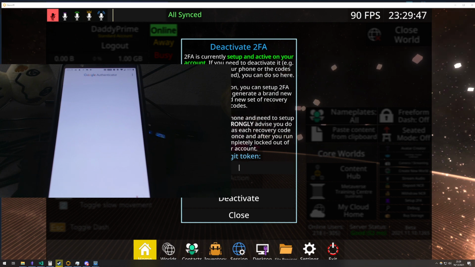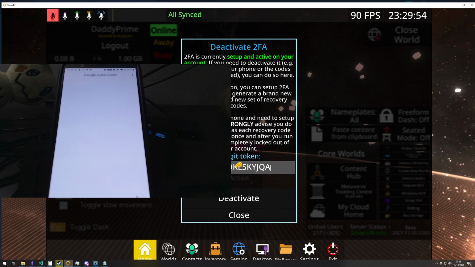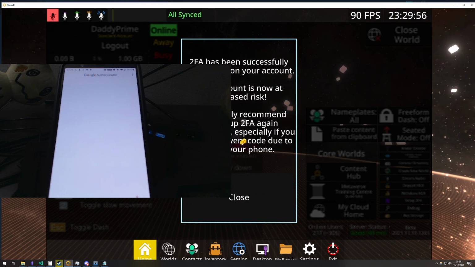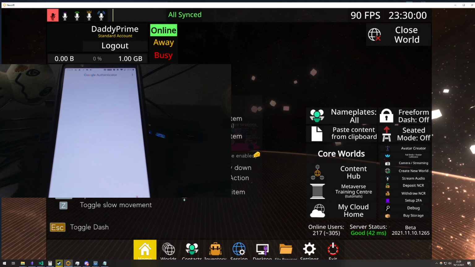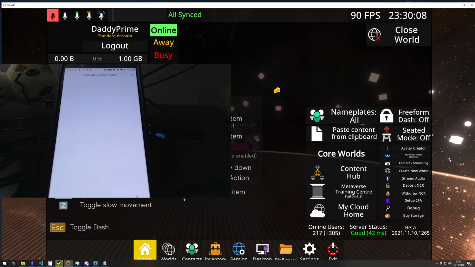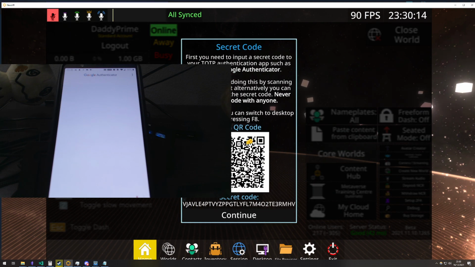So here are those backup codes from before. I'm going to go ahead and take this first one that starts with X, put it on my clipboard, paste it into here, and hit deactivate. And it'll say, hey, 2FA has been deactivated, and I can hit close, and I'm back to not having 2FA. So there you go. That's how to deactivate it. You can either enter a 2FA code from your phone or a backup code that you've stored somewhere safe. And that's all there really is to it. If I hit setup 2FA again, you'll see it'll go back through the setup again.